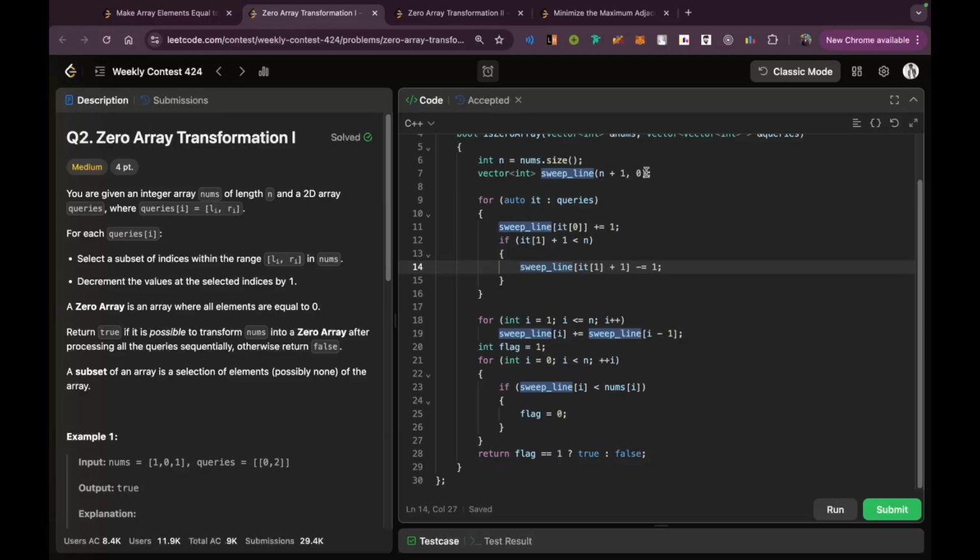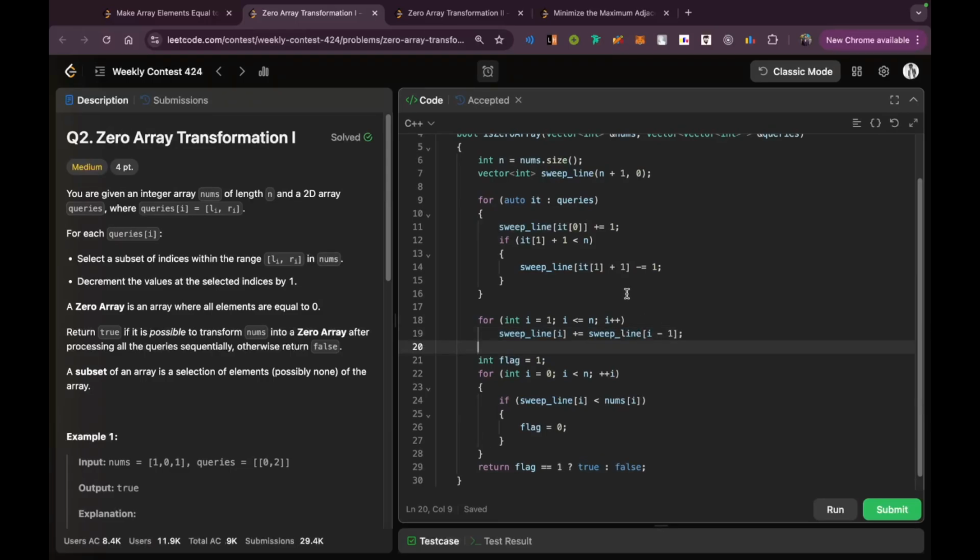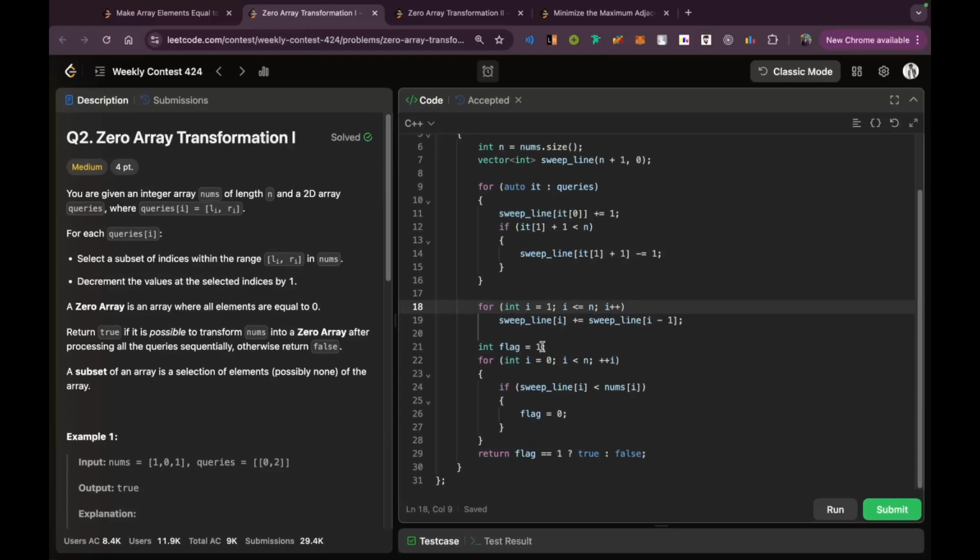So it starts with all zeros, and then this is how I do it. Then what do I say? I'll say, okay, now I want to run a prefix sum calculation on this. So I'll again go to the indexes from 1 less than or equal to n and run this sweep line algorithm, that is sweep line of I plus equal to sweep line of I minus 1. Great.